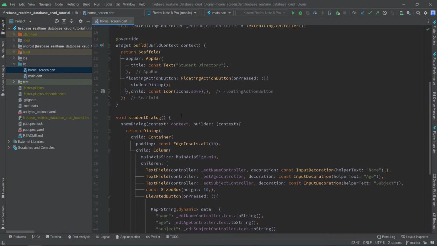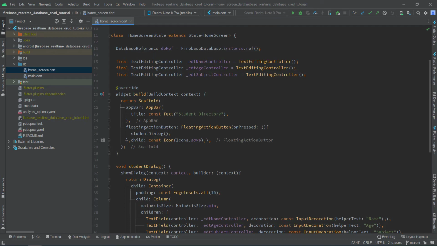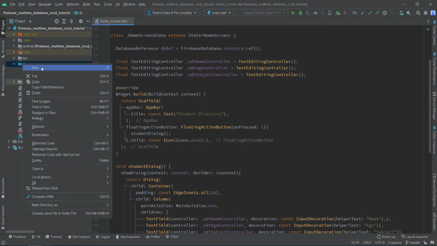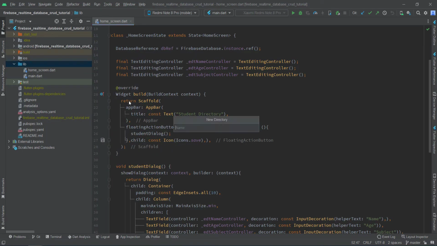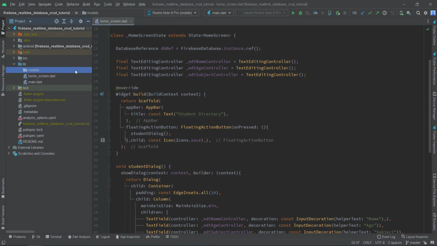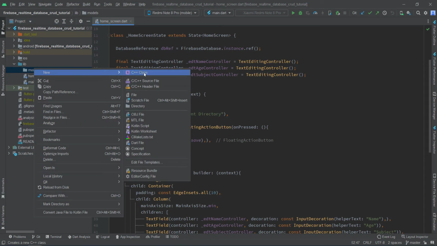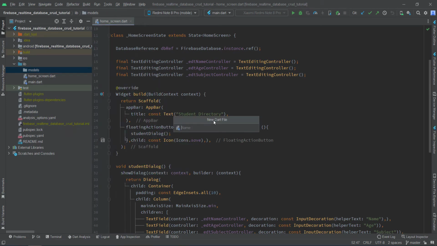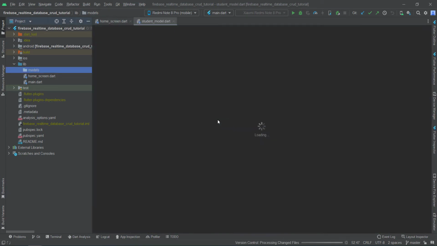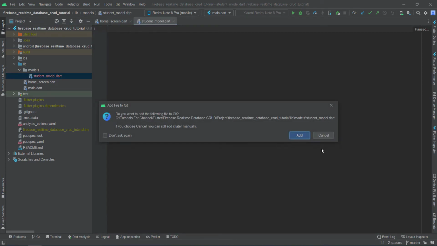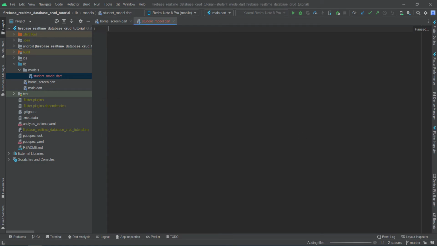Okay, then first we have to create our model class. So I'm going to create a new directory, models, and in this directory I'm going to create a new Dart file named student model. Class student.